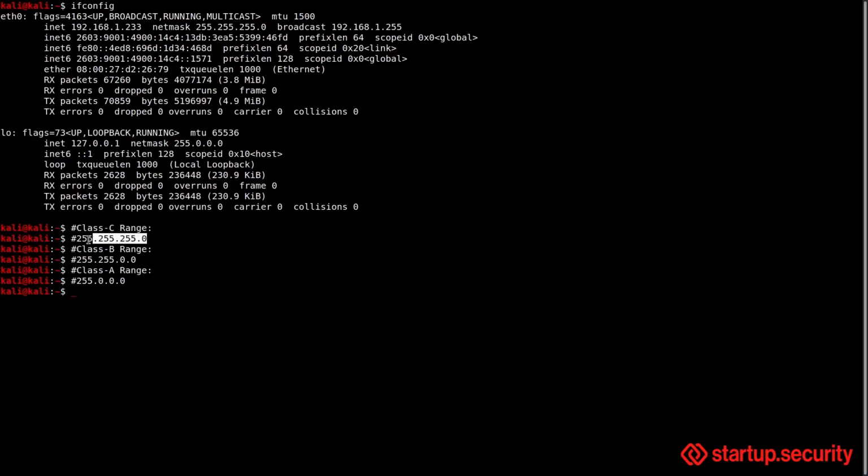Now, on a Class C range, we have, as you might have guessed, about 255 computers that can exist, assigned via DHCP to that range. So now that we know that our DHCP assignment is .233, and for you, the student, this will be different, and that's perfectly okay and perfectly expected, what we're going to do is try and discover any machines that are running on .1.0 through 255.